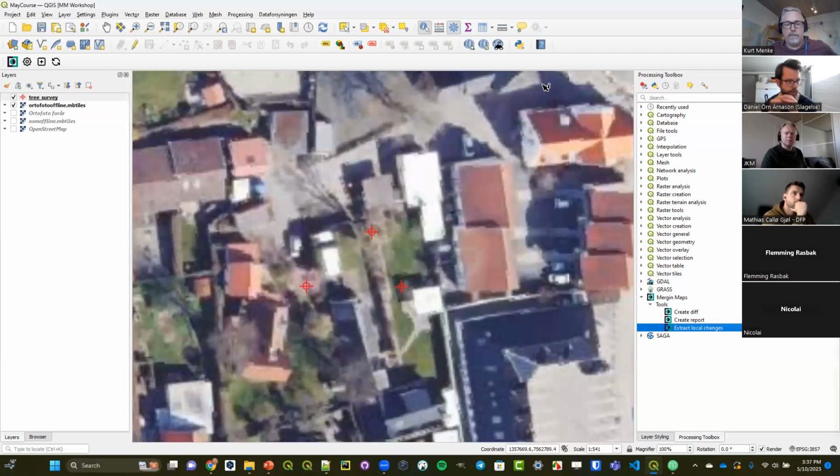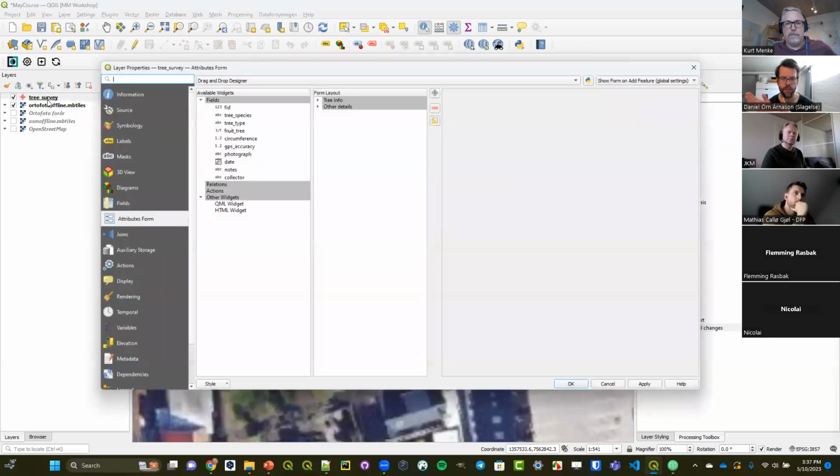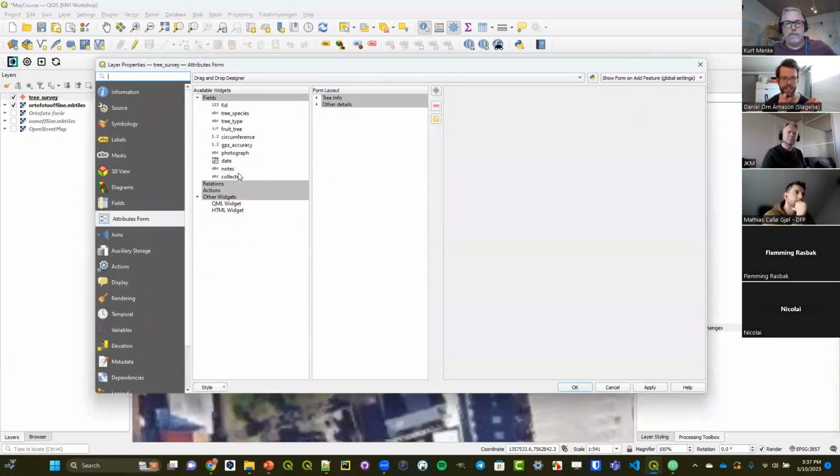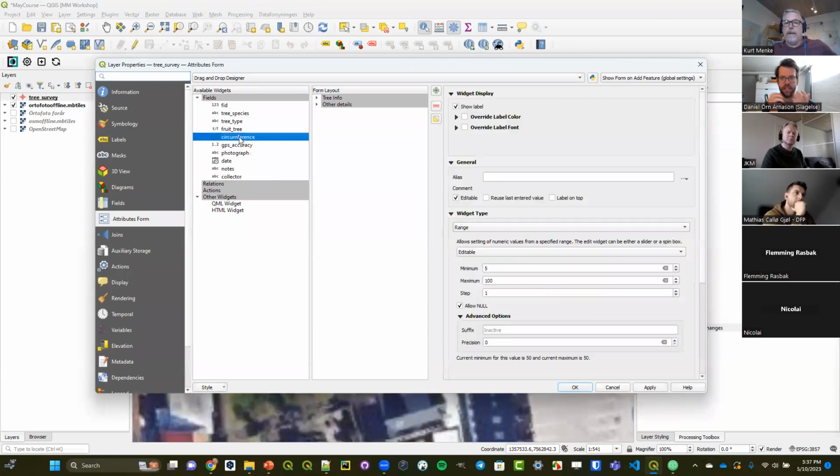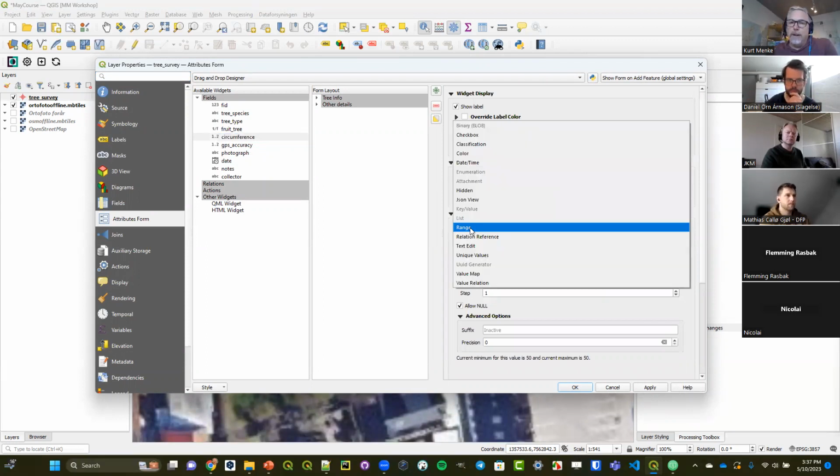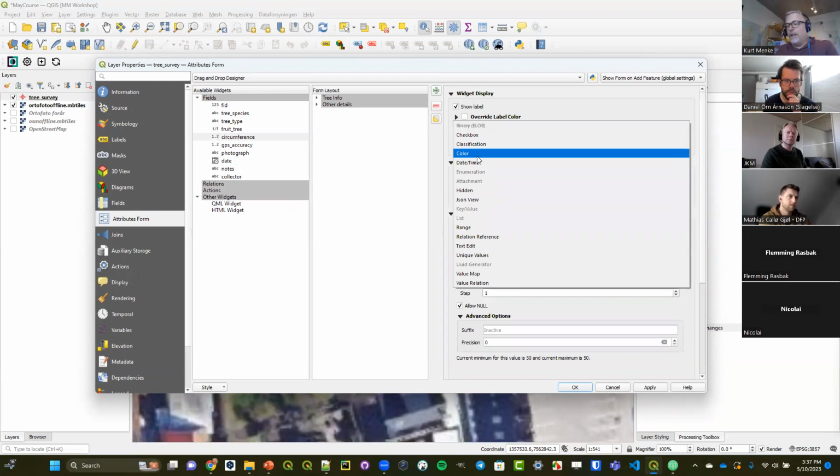When you're editing the form for the application, is there anything in QGIS forms that isn't supported? I mean, you can get quite complex in those forms. So is there anything that's not supported? Well, let's see. I don't think the color widget is supported on the mobile app. That's one that I've looked at.